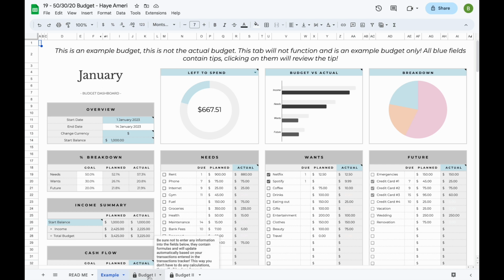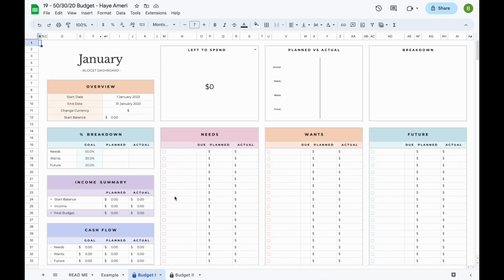Now these budget tabs are exactly the same. The only difference between these 2 budget tabs is that the colors are slightly different. They function exactly the same, so you can just pick whichever one works best for you.